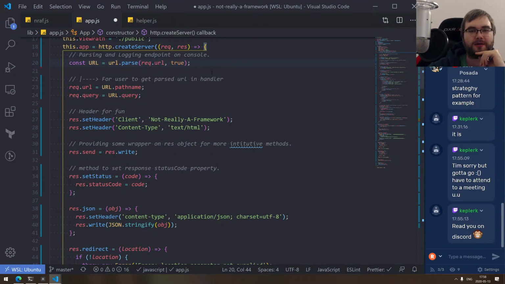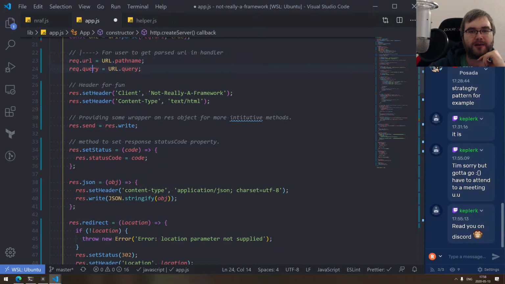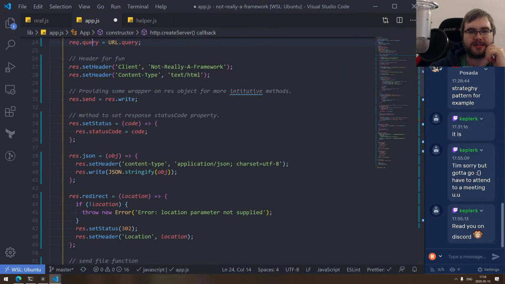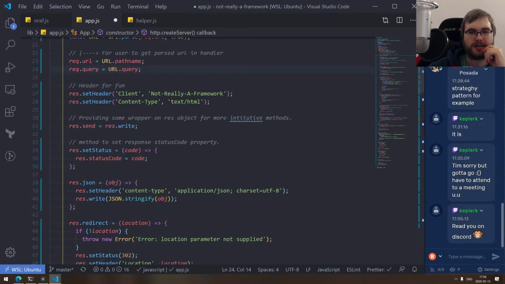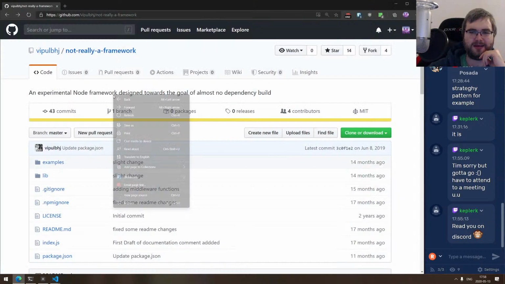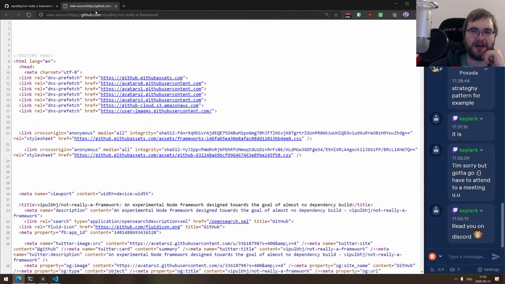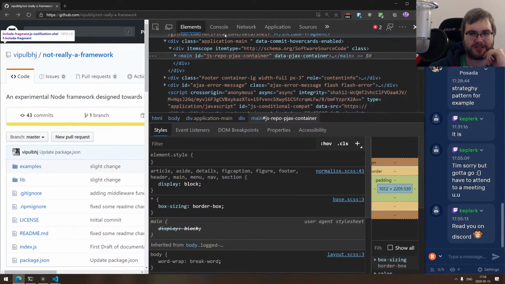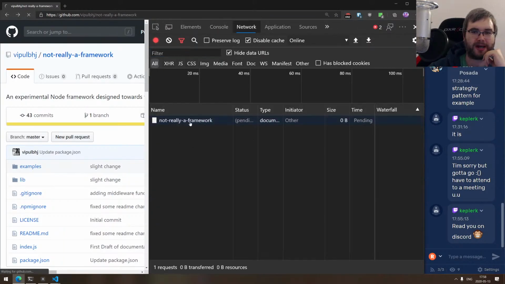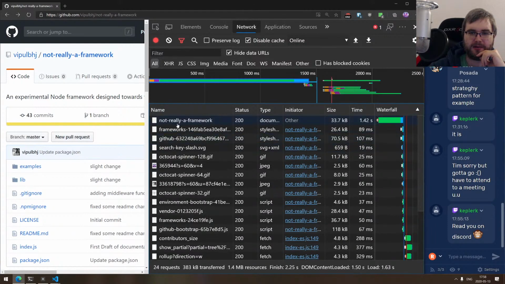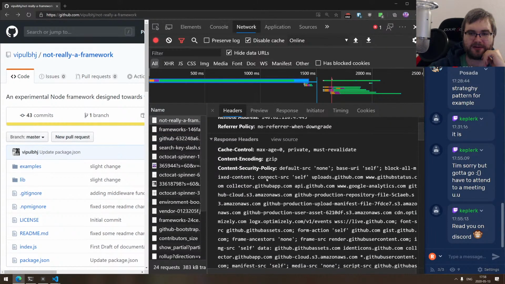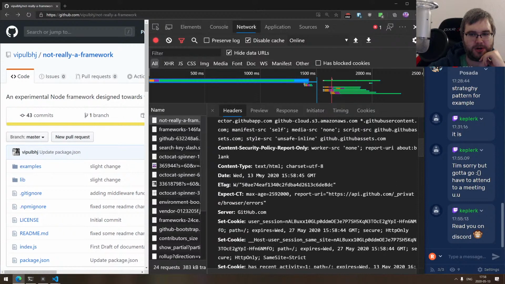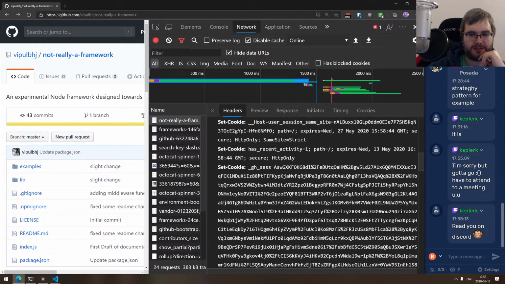For users to get the URL, okay, so we got the URL, we got the query. We set the headers. Why do you set response header clients? I don't like that. Does any server actually do that? Wait a second. Now I'm curious. I might be wrong, but I thought that the client header is typically what you set on a request from the client, right? And this is not something you usually get from the server. Yeah, there's no client headers in there.